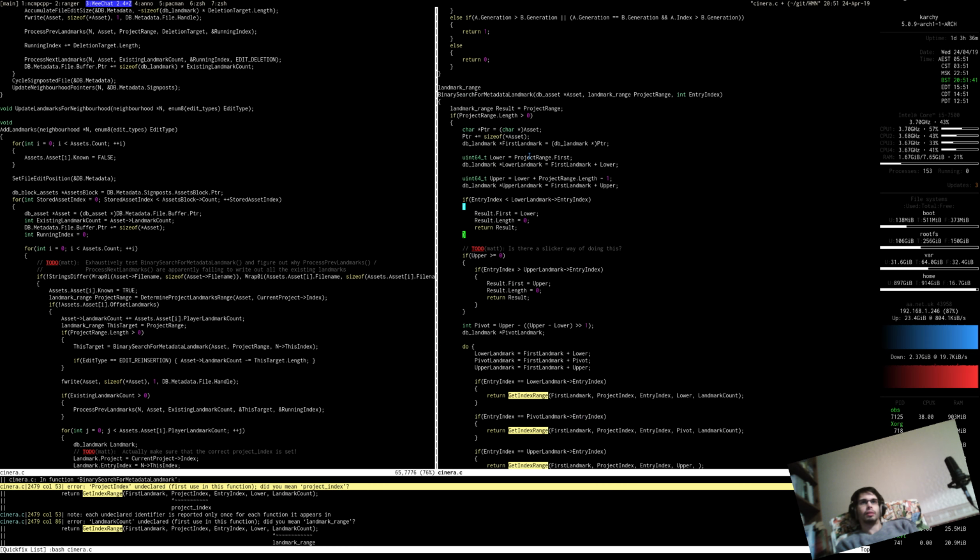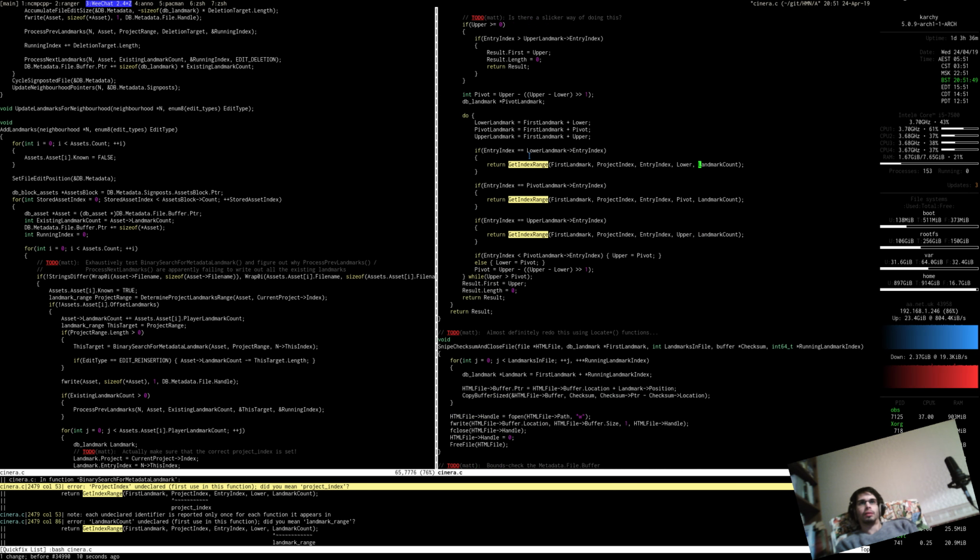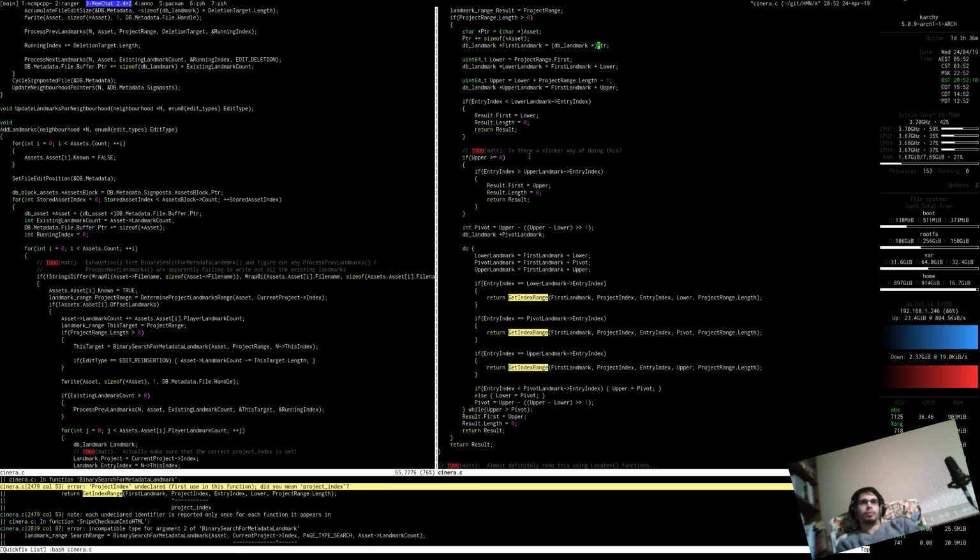What have we got again? Project range. Oops. Right. Yeah, so again, remember what I was saying about this being able to derive the product index from the actual first landmark?